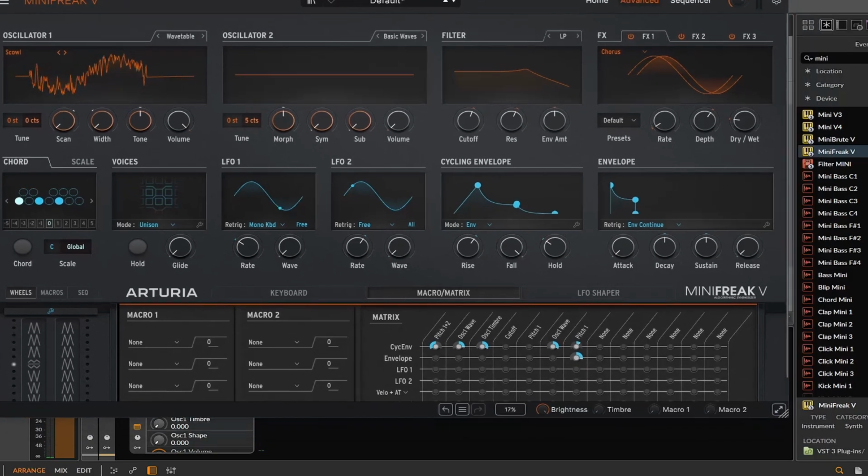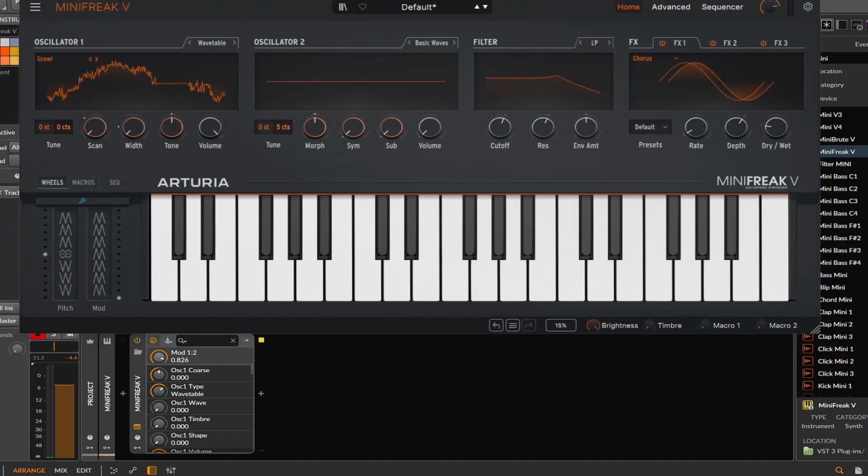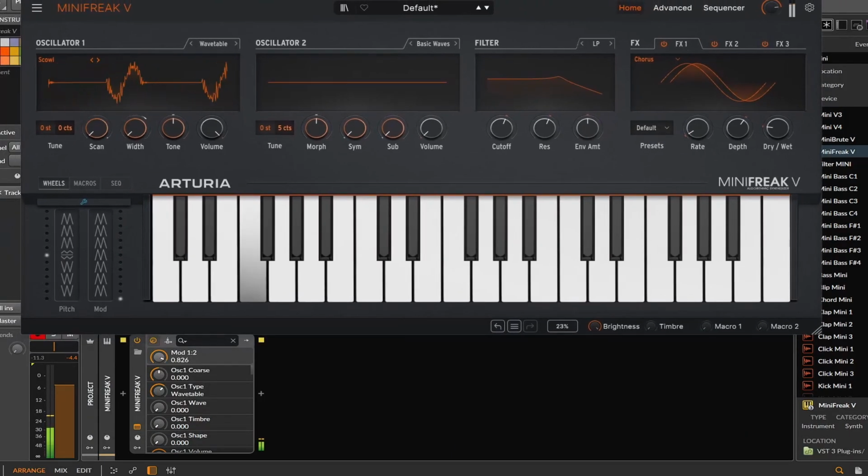Let me get out of advance here, back to home. I got that Star Wars pew pew pew sound. It's very cool. I do have a little bit of a filter on there, and I do have the default effect selected. I did not touch any of the effects, none of the settings. I just turned them on.